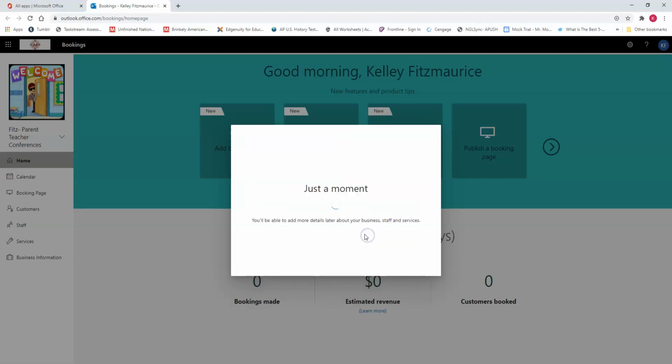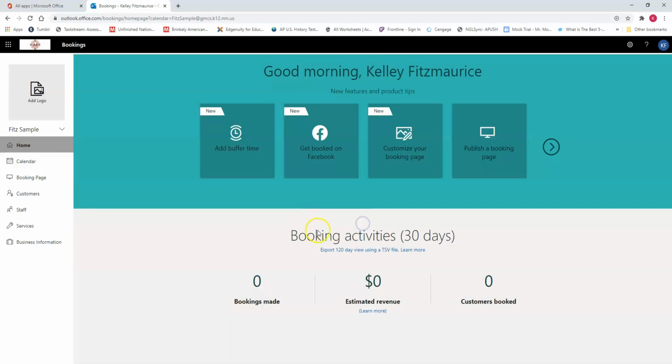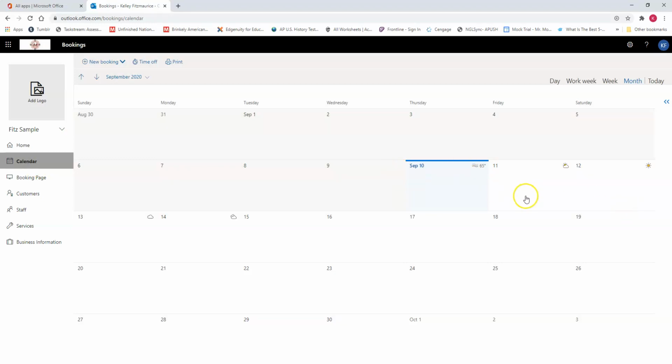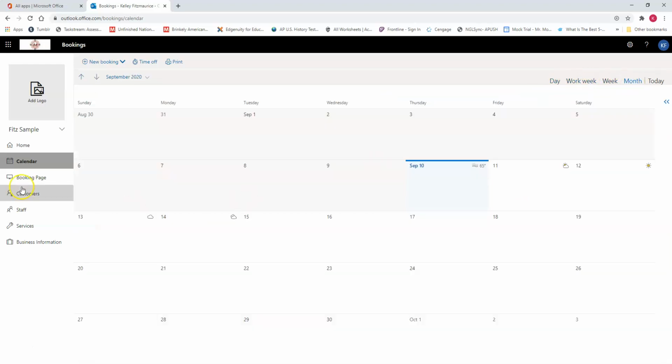So there we go. Now I'm going to have a brand new booking page that has been set up after it takes a second to load. Then you have this brand new blank page. You have the ability to add a logo and make things customized and more welcoming. You have your calendar here, which when people start booking appointments, you will see them, and you have a week view, work week, and a daily view, or a monthly view.